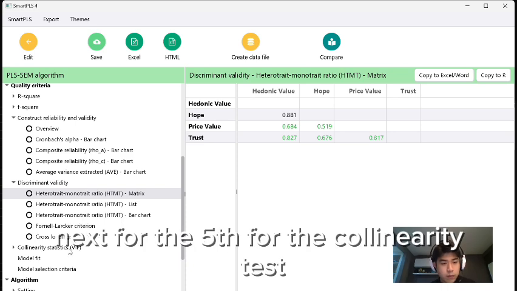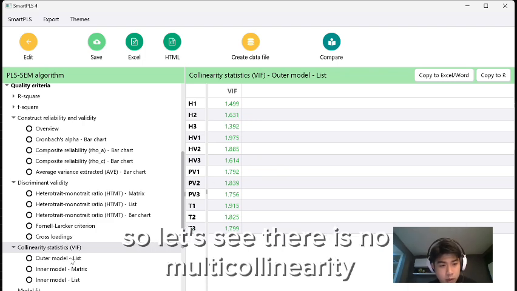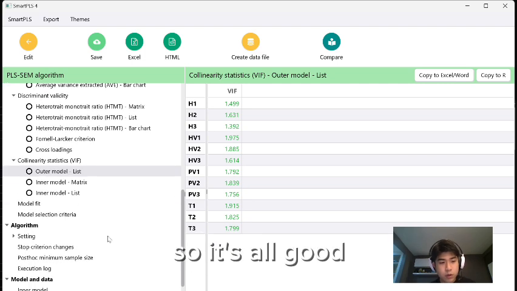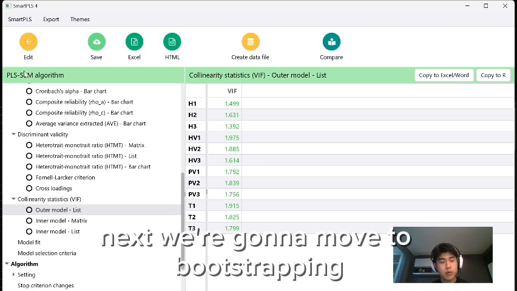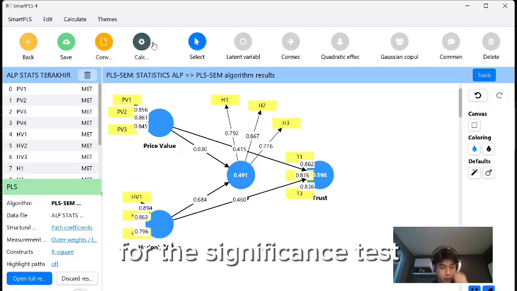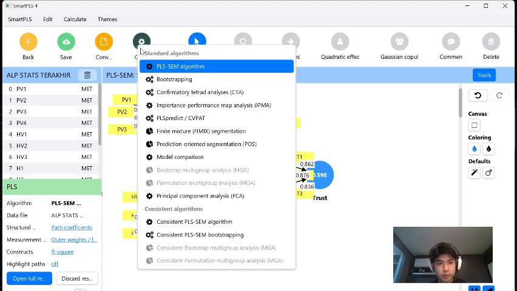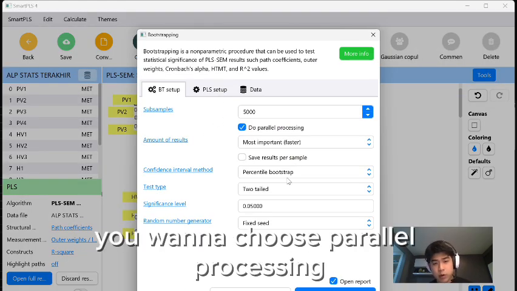Next, for the collinearity test, we want to be looking at below 5 if possible. So let's see, there is no multicollinearity, so it's all good. Next, we're gonna move to bootstrapping for the significance test. So for bootstrapping, you wanna choose parallel processing.